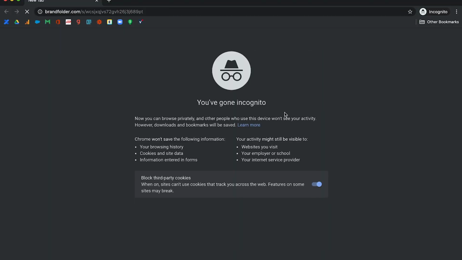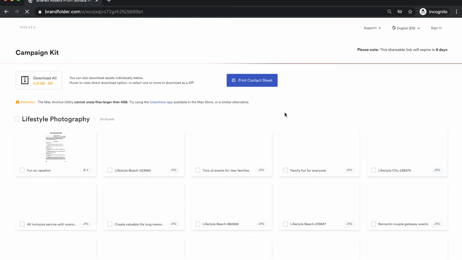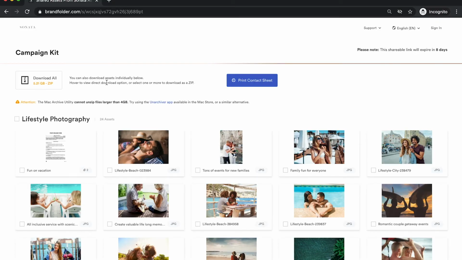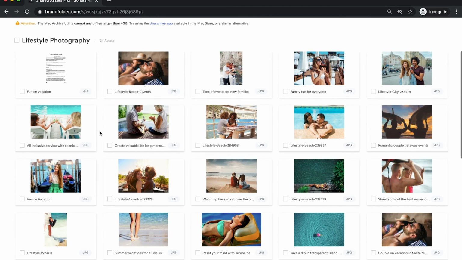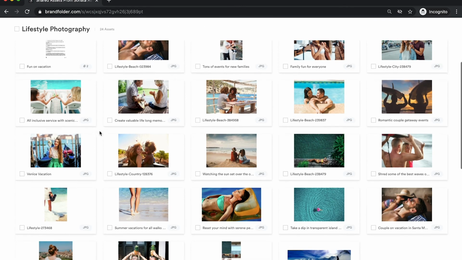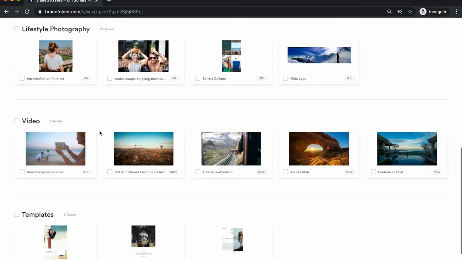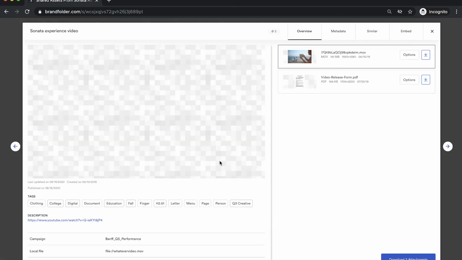Now, if we check this out in a non-logged in view, we'll see that this is our share link presentation. This is a non-logged in user. So you get that familiar download all button that you see with other file transfer mechanisms, but we also see all of our asset thumbnails. We're able to actually click in and view previews.